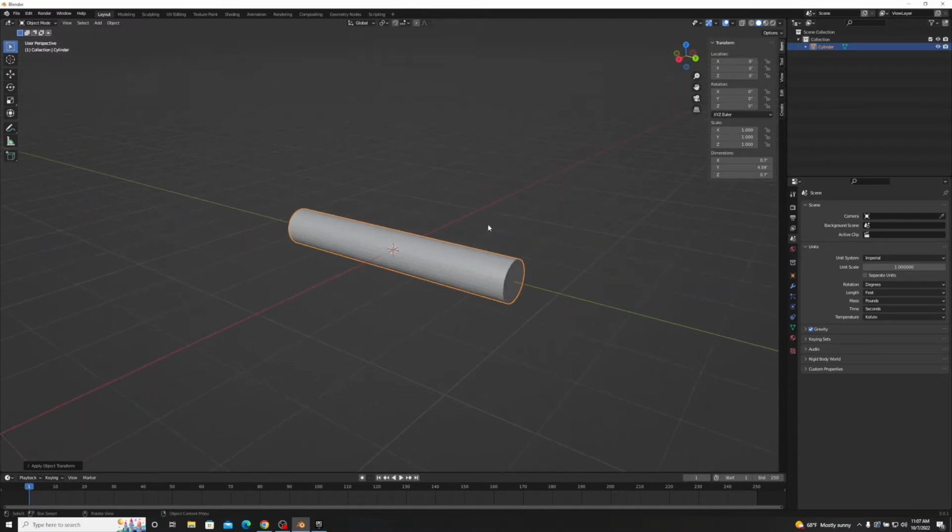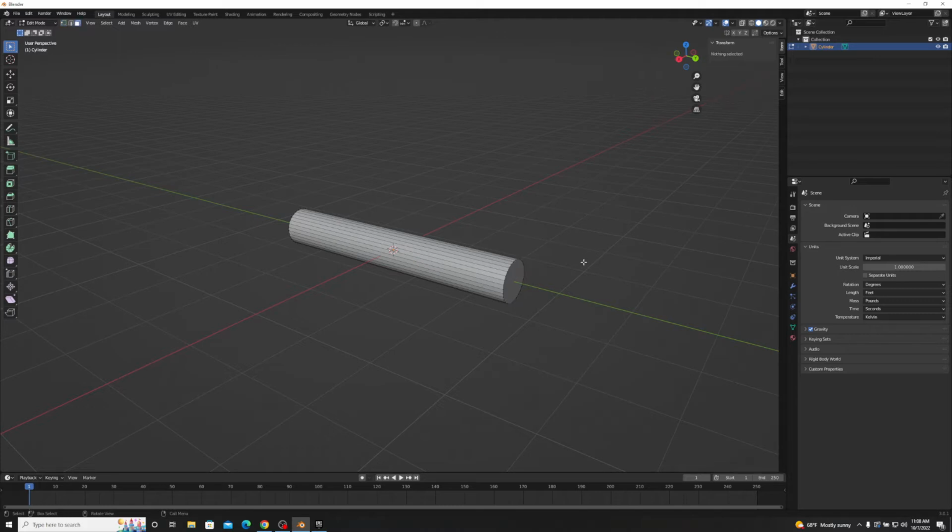So now with this highlighted, let's finish off making our flashlight shape. We're going to Tab into edit mode and click on the face here. If you press 1 through 3, 1 is vertex select, 2 is edge select, and 3 is face select.